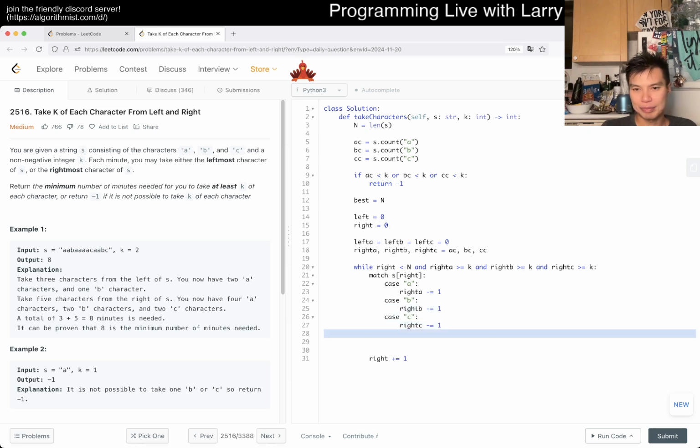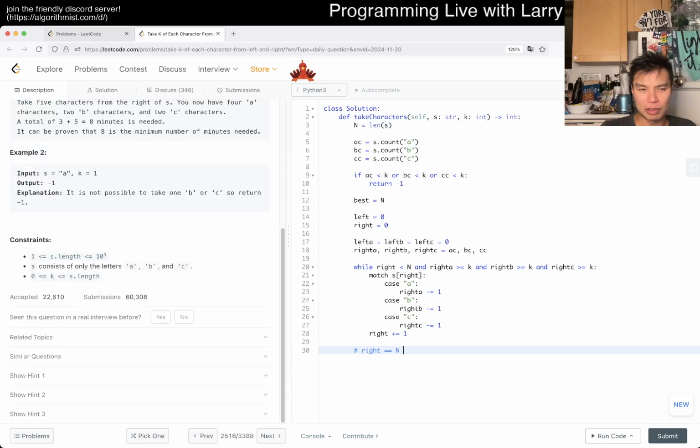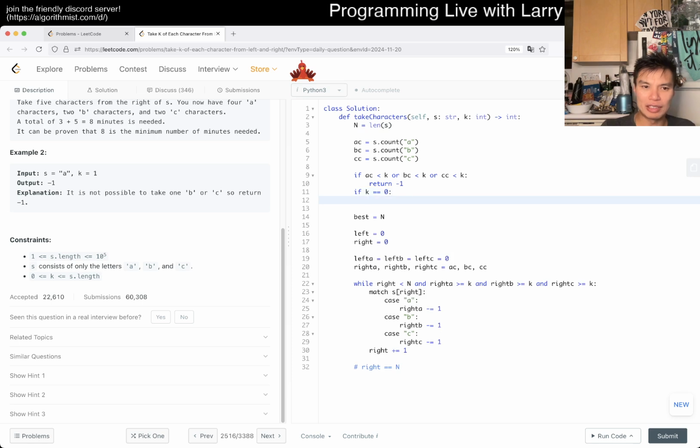Right. And basically, when this loop ends, either the invariant is going to be that right is at the end, so we have no characters, which doesn't make sense unless k is 0, and k could be 0, which is actually very weird. If k is 0, we just return 0. I think that's fine too. That's a very weird one though.